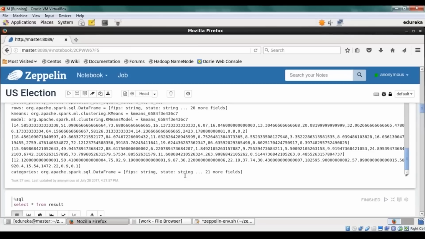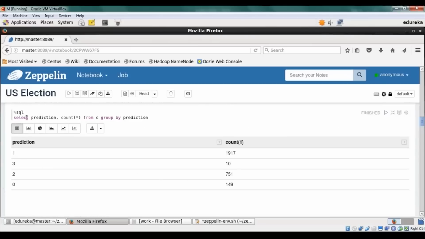So let's go back to our Zeppelin notebook, and here it is. Now what we're going to do is visualize the result first. So we are counting from predictions. You can see that the prediction column contains my cluster. Since I've stored my cluster information in prediction, this is my output after k-means. So I've got this many clusters. This is the count of my counties that lie in my particular cluster.